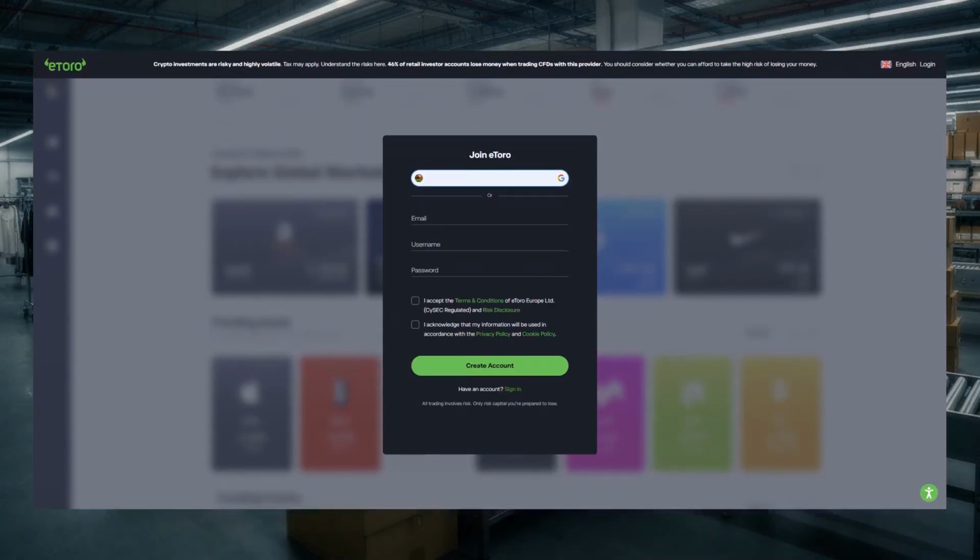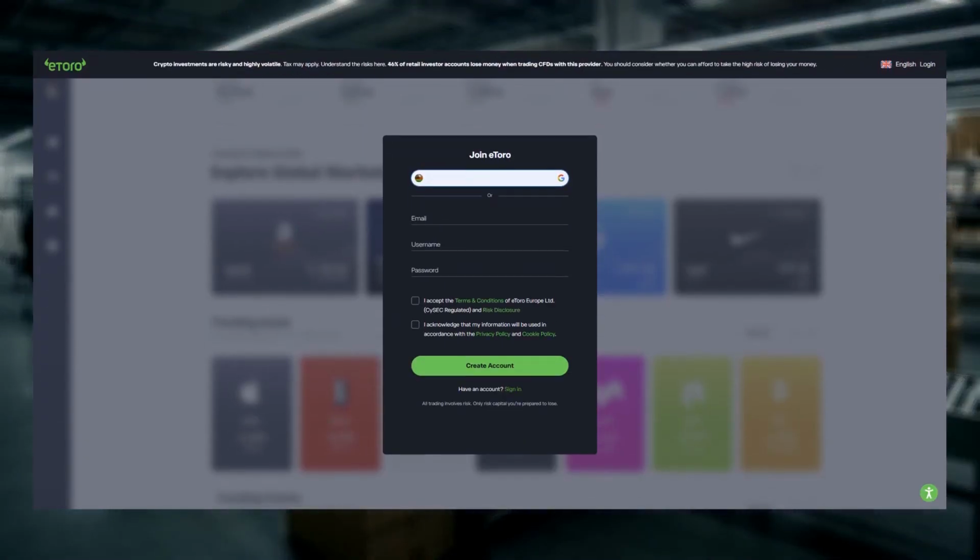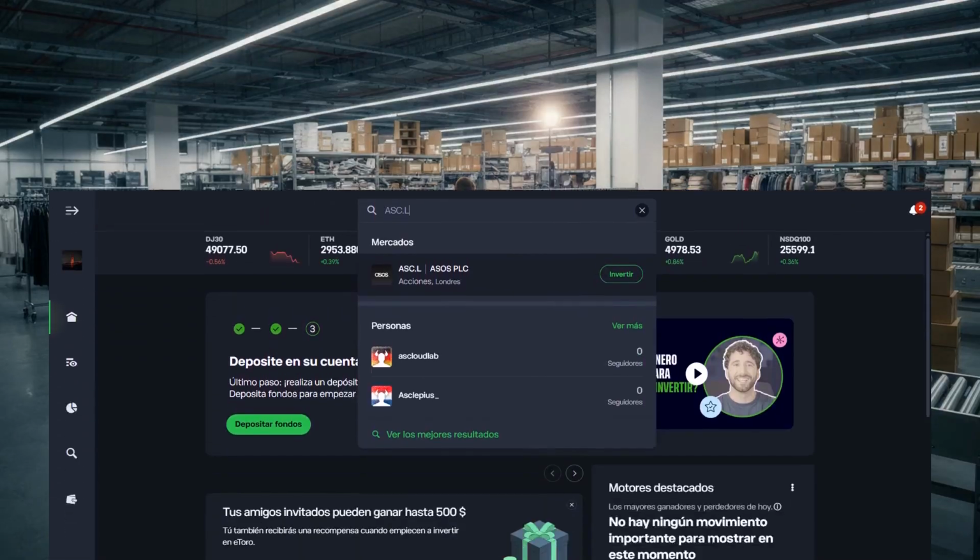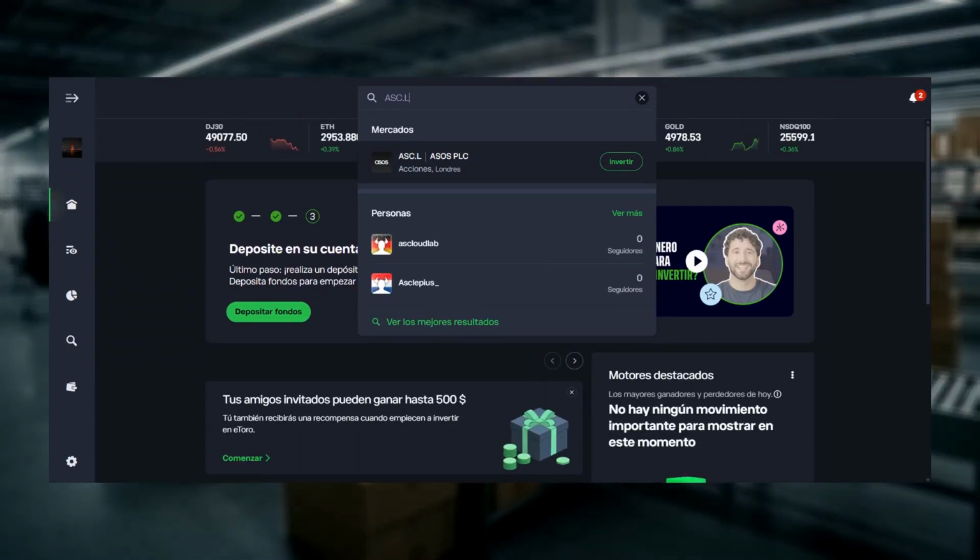To buy shares, you need a broker account, and I use eToro as an example to demonstrate the flow. After registering, you will need to verify your account with an ID and add funds before you can place an order. Use the platform search bar and enter the ticker ASC.L to locate ASOS PLC. Confirm you have selected the correct listing by checking the LSE exchange tag and company name.